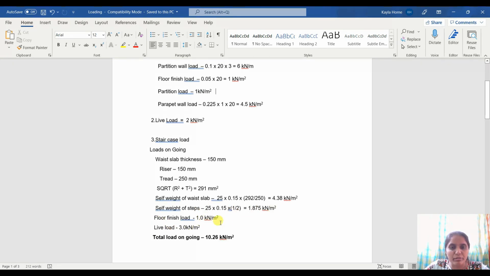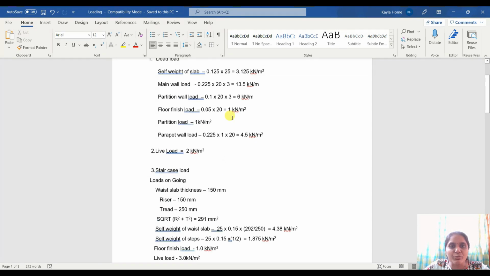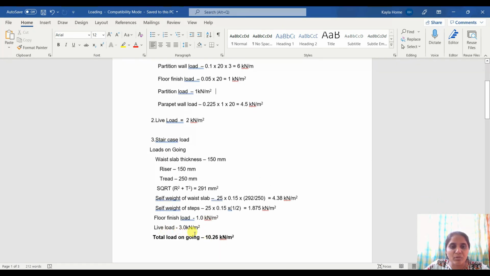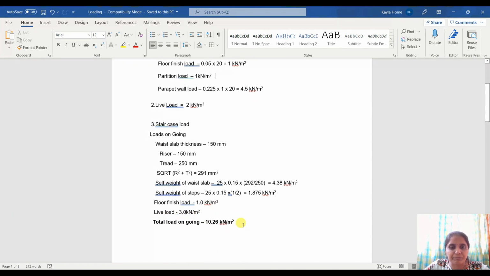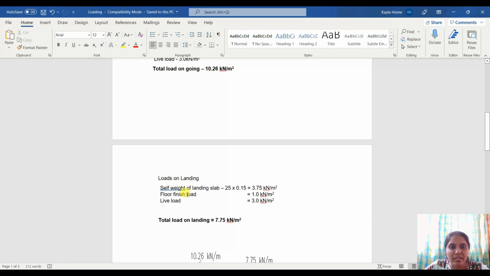Floor finish 1 kilonewton per meter square. As I told you here, 0.05 multiplied by 20, we get 1 kilonewton per meter square, and live load is 3 kilonewton per meter square. So by adding all these values, we get total load on going. Next, let's see loads on landing. Self weight of landing slab is 25 multiplied by 0.15. We get 3.75, floor finish 1 and live load 3. So total load on landing is 7.75.